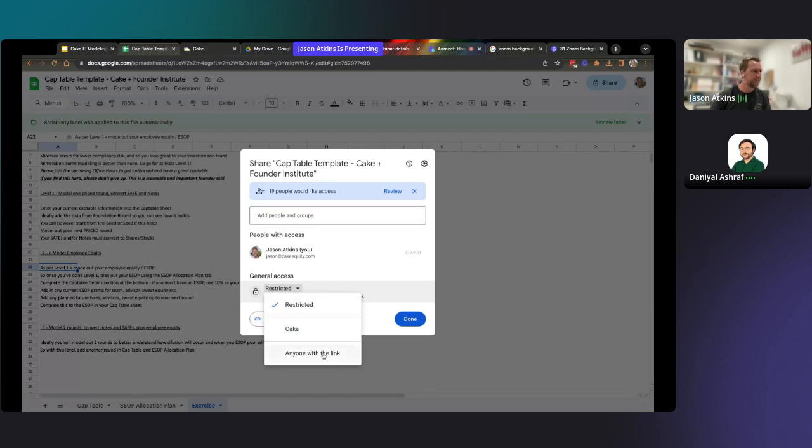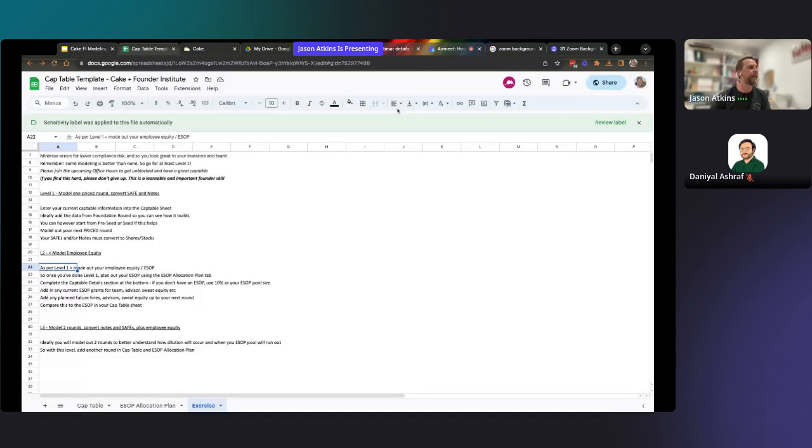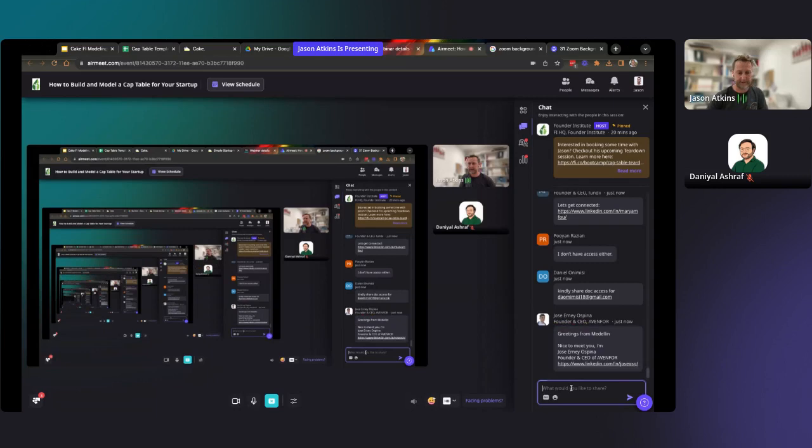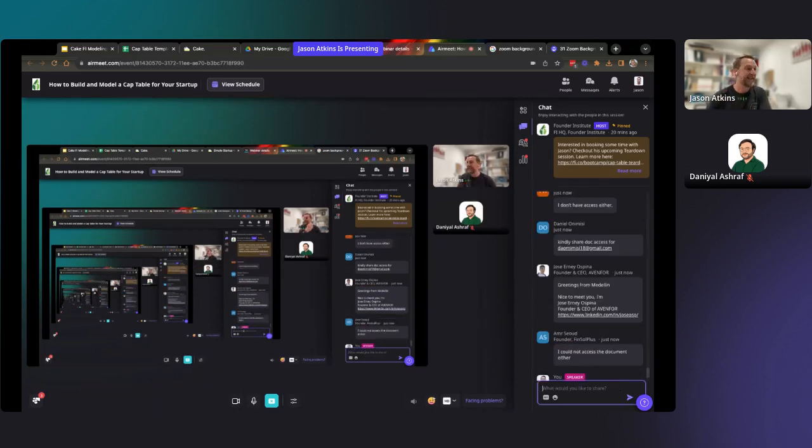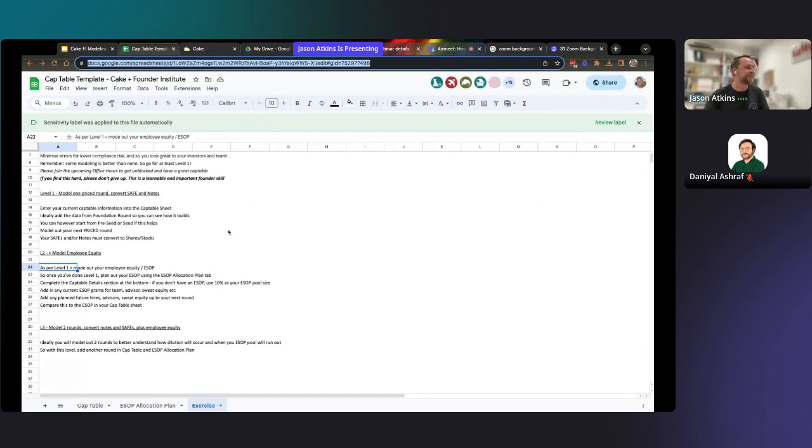Okay. It says here people with access. Okay, let me just try this again. So I'm going to copy that. Thanks for letting me know. I did actually make a special copy for this event. So yeah, apologies, I probably hadn't reshared that. So my bad. Thanks for letting me know. That'll help a lot. Cool.